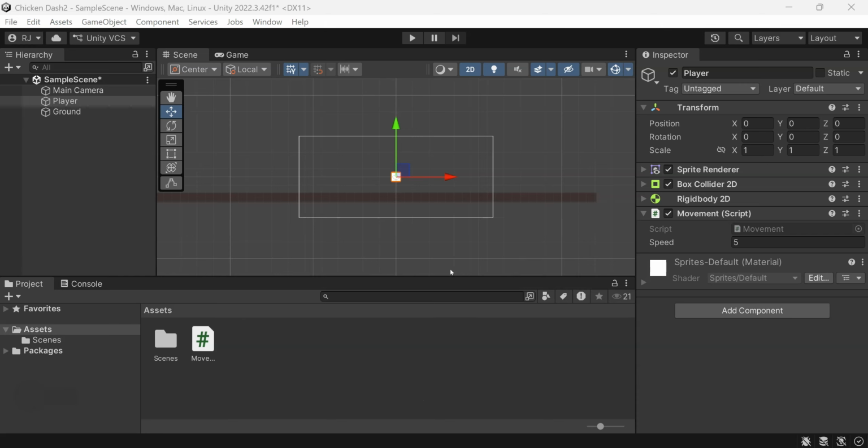Jumping! I do apologise. At the end of the last video, when we did the movement, I said that we would be doing the camera following the player in this video, but actually I'm going to show you jumping first, and that'll be our next video.